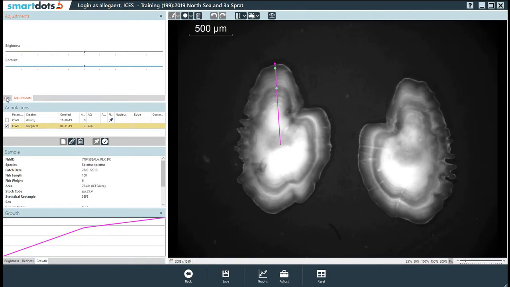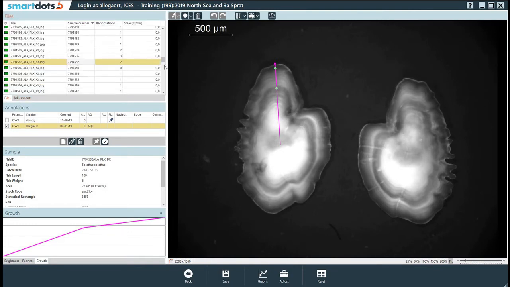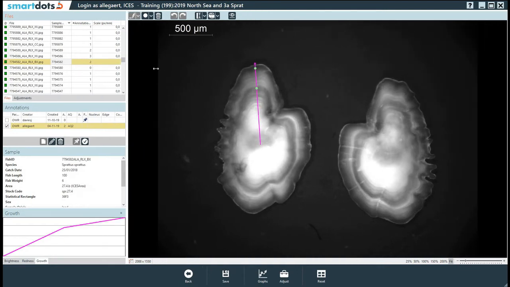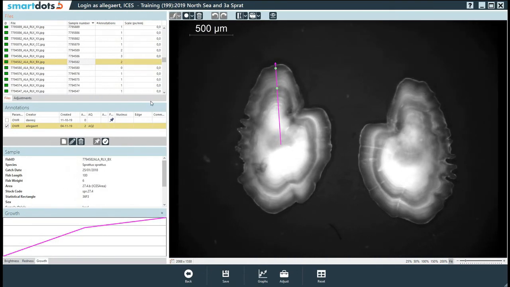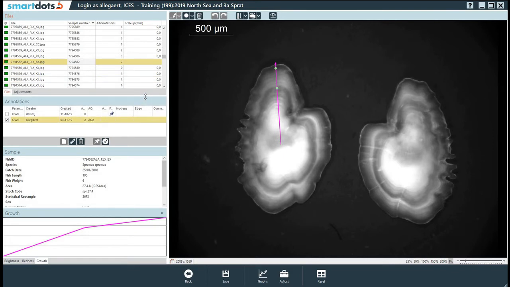To the left of the Adjustments panel is the File panel, and like all panels in SmartDots, these can be resized. To do this, you place the cursor between the panels until the adjustment cursor appears. Click and drag to resize each panel. In the Annotation panel, you can choose to show or hide different readers' annotations by placing a check in the checkbox to the left of the screen.